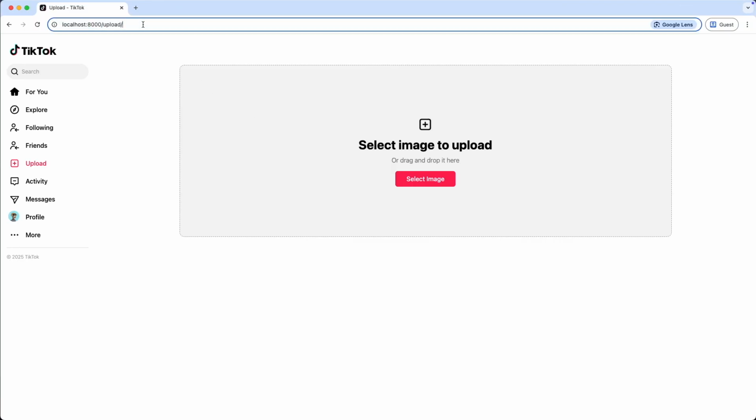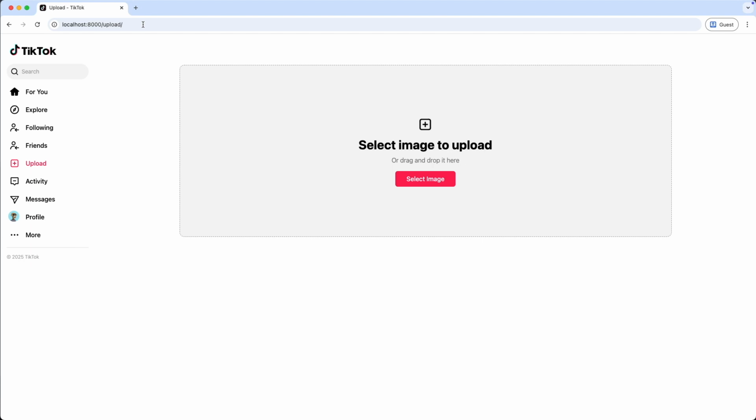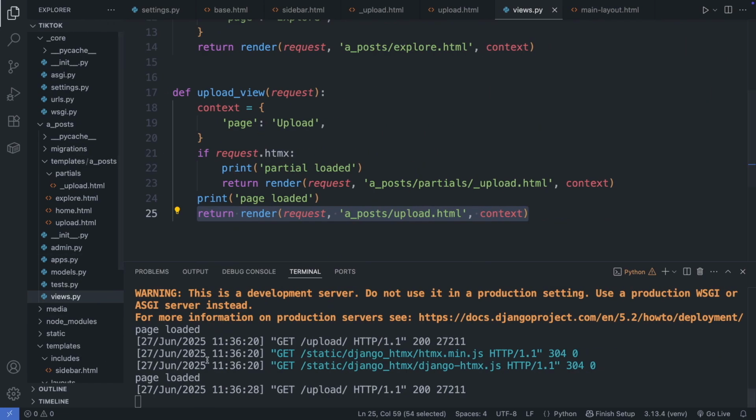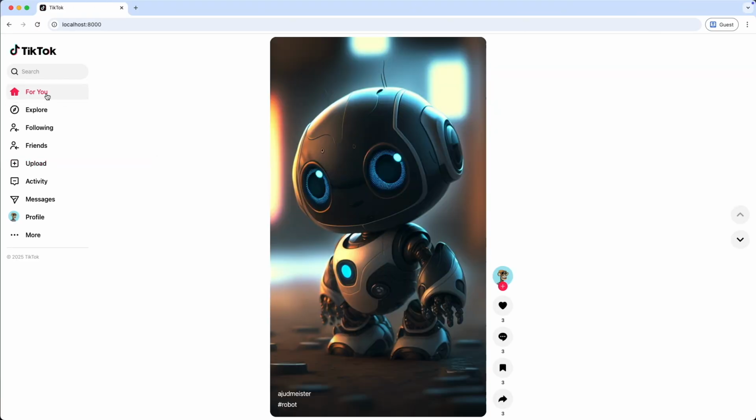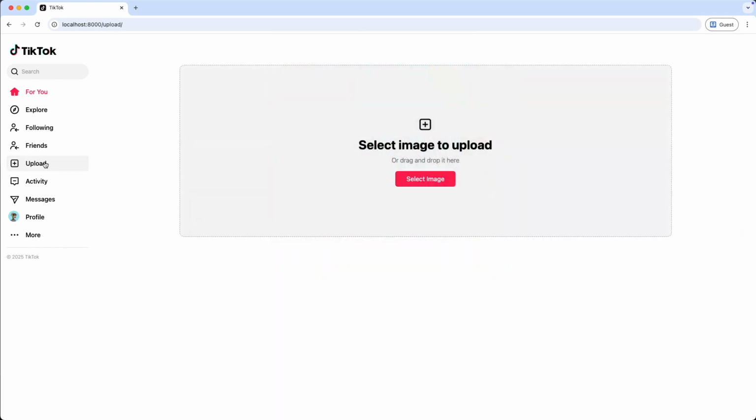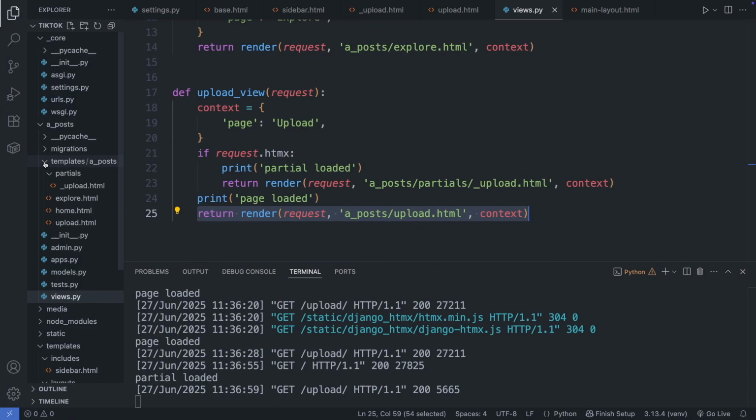So first I refresh the page. And as we can see here, this prints out "page loaded". Then I go to the home page and click the upload link now. And as we can see, the partial was loaded now. So it returned this response. Nice. Okay, let's get rid of the print statements again and save this file.